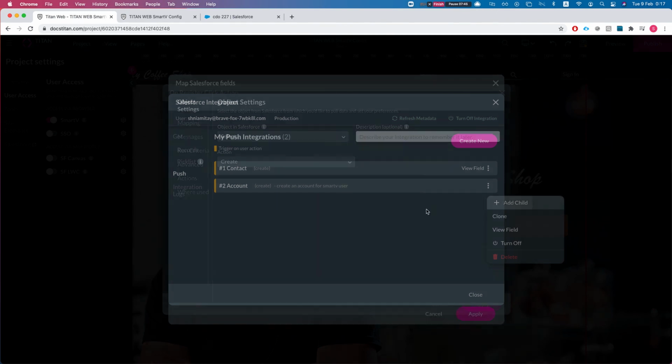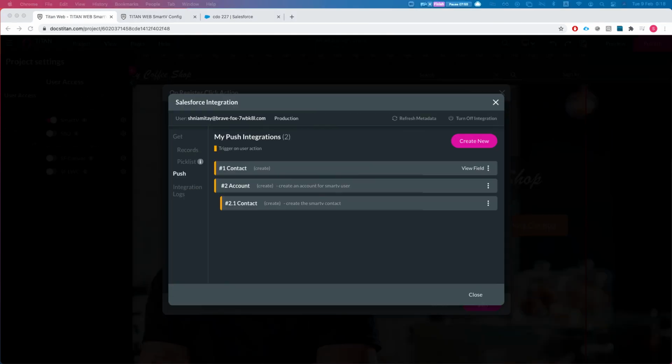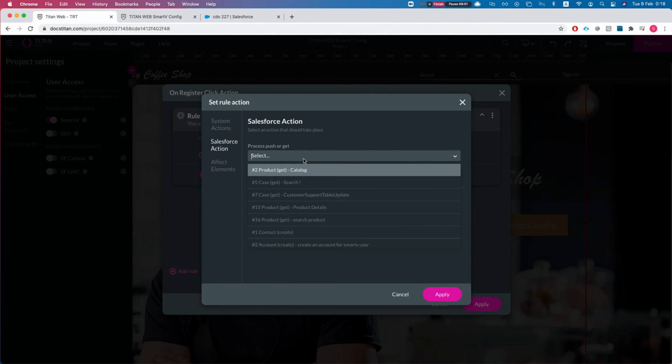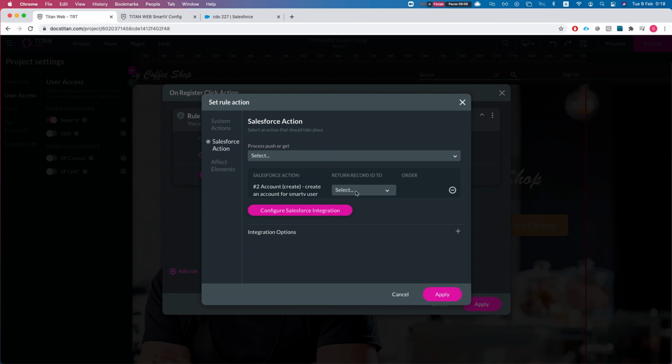And I just hit cancel by mistake, so I'm just going to recreate this real quick. All right, so we have everything configured. We have our first account create. We're creating an account, and then we will create the contact. Okay, so I hit apply. We'll close this, and then what we want to run is account create an account for SmartV user. And then we can return the record ID to any hidden field we like. We don't have to do anything for that right now for this demonstration. And we'll hit apply.